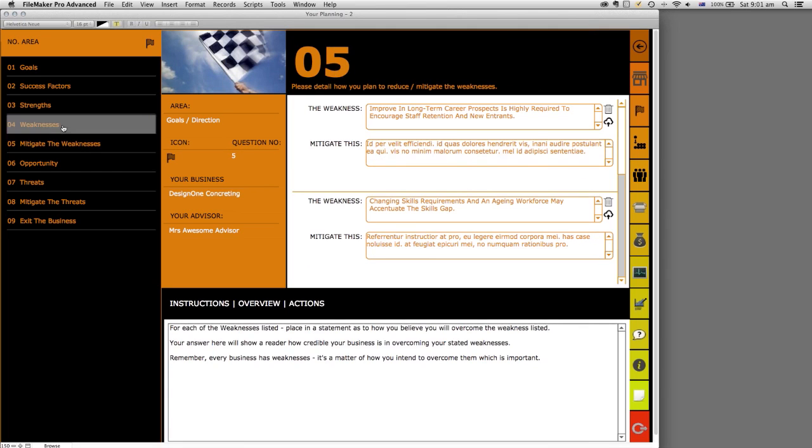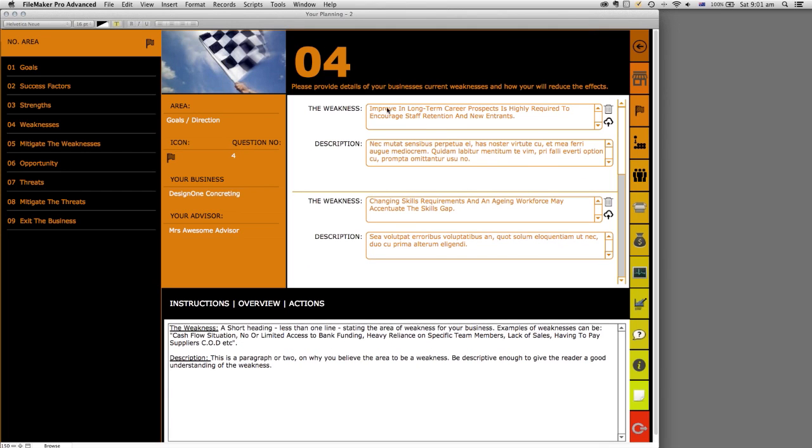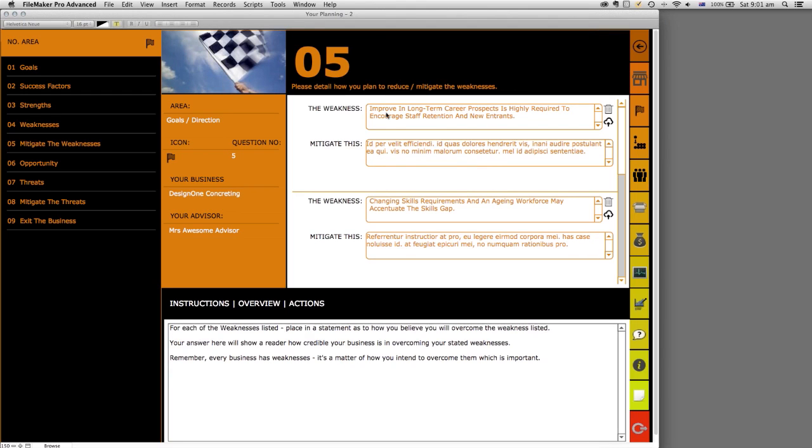With regards to the weaknesses, when I've got some weaknesses in here, improve long-term career prospects and highly required to encourage staff retention, blah, blah, blah. When I go to mitigate, it pulls over the same headings, and then you fill in the mitigate, how to mitigate that area of weakness. Anybody worth their salt reading a business plan knows that a business has weaknesses. The key is to identify those. And then, definitely don't want to leave that blank. No. And then the key is how you're going to mitigate that weakness.